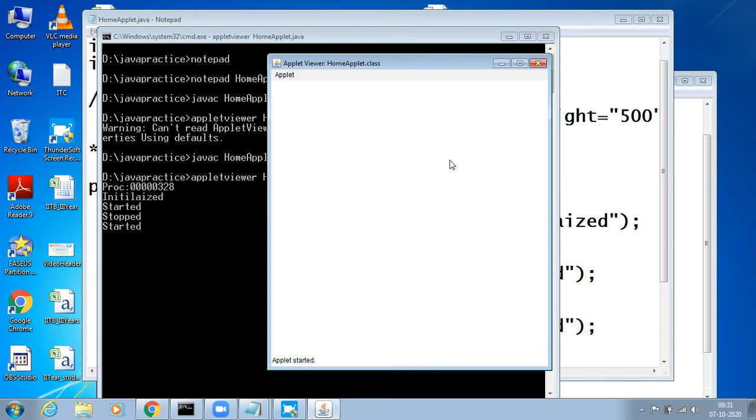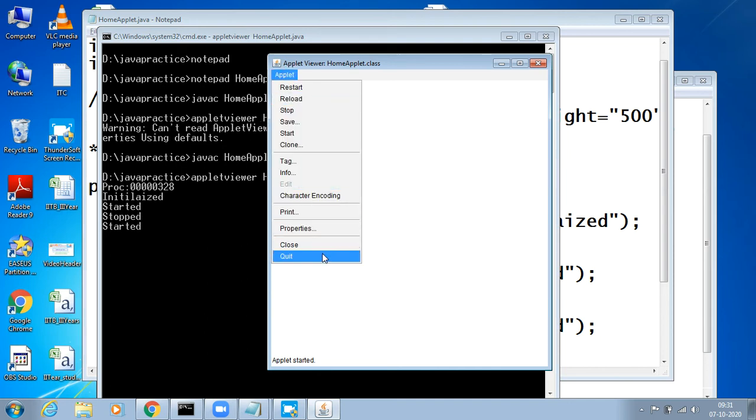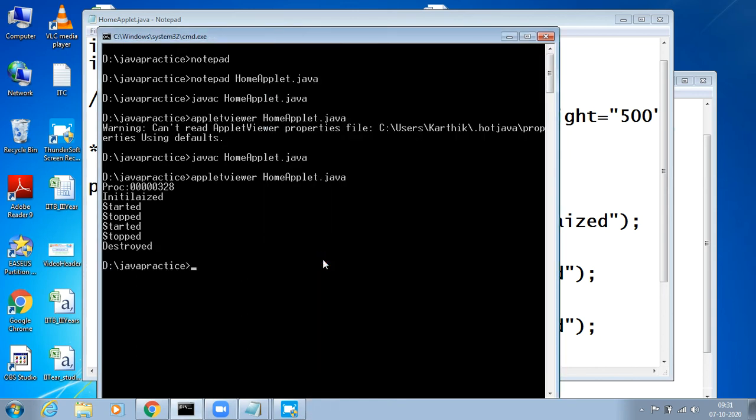Now see, in parallel, if you watch the applet and the command line, whenever I run the applet, immediately in the back, if you observe, we got applet initialized, applet started, applet stopped. We got three things. And when I click on the applet and close it, finally once closed, it shows me destroyed.